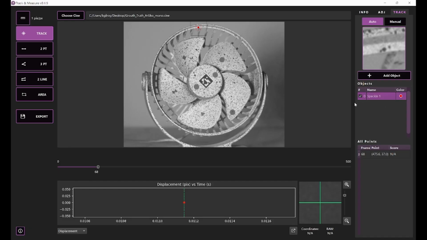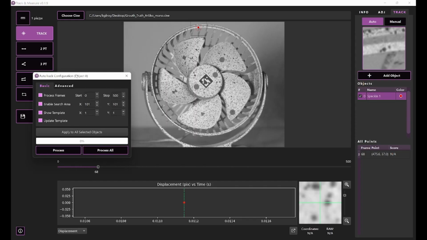Notice that my speckle is a lot smaller than my template area, so I don't need that big of a template area. So I'm going to open my auto track dialog, and make my template size approximately 20 by 20 pixels, which is a reasonable size. And then I'm going to shrink my search area to around, let's say, 31 by 31, and update that. So this looks pretty good. I'll be able to track across.